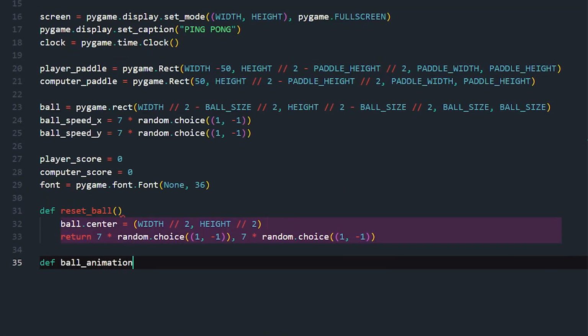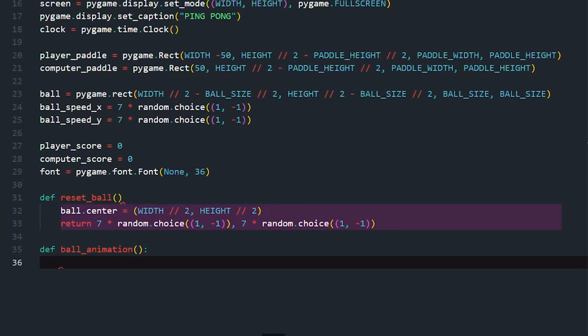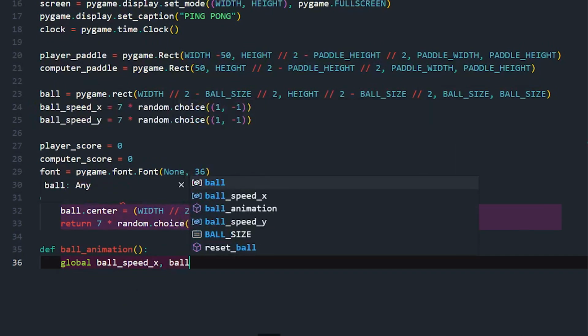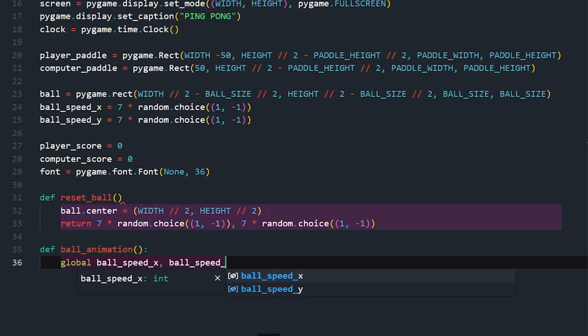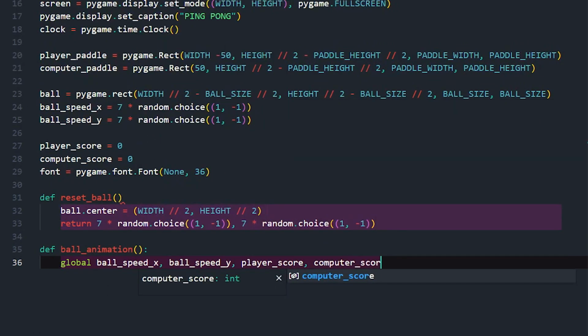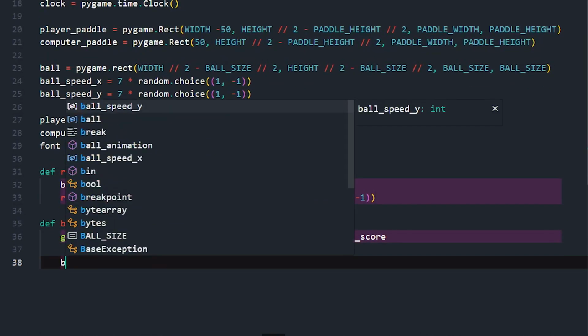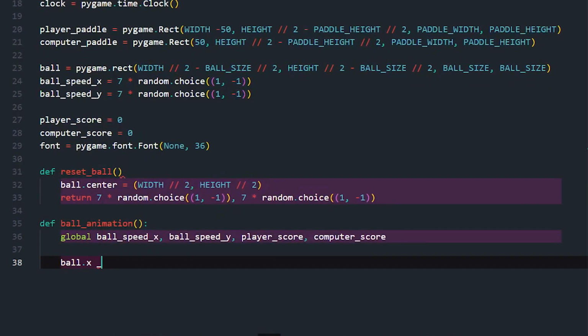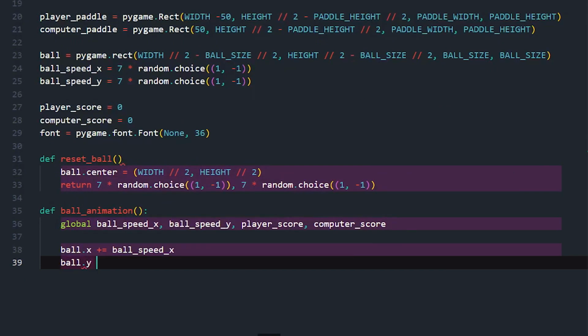Def ball_animation. This function will handle the ball movement as well as its collision. Global ball speed x, ball speed y, player score, computer score. Ball.x increment by ball speed x, ball.y increment by ball speed y.